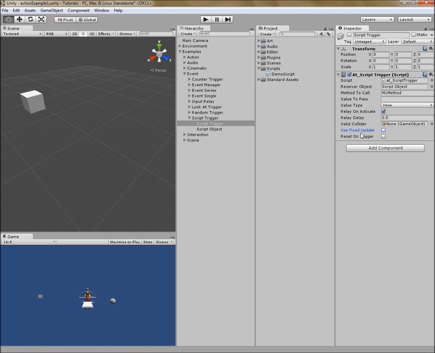The next property is use fix update. If you would like this tool to run on the same schedule, the same sync that rigid body physics is being used, then check this box. For most cases, you can leave this unchecked, and it will update every frame. The last property is reset on trigger, and if this is checked, then it will deactivate this trigger once the method has been called and get it ready to be called again.